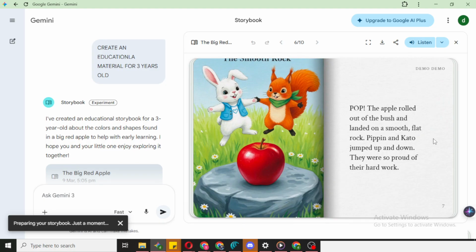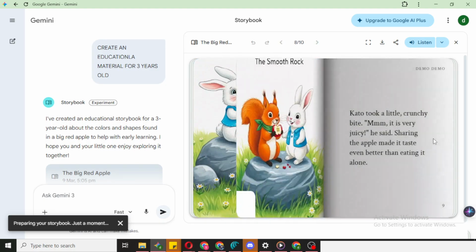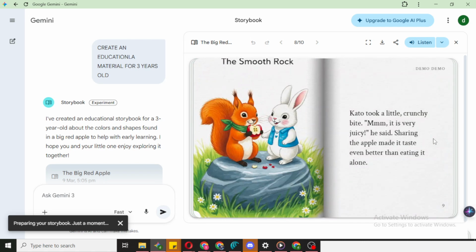That's the whole process. Open your Gemini account, go to Gems, select Storybook, enter your prompts, wait for the content to generate, click the print icon, choose Save as PDF, and save it to your preferred location.